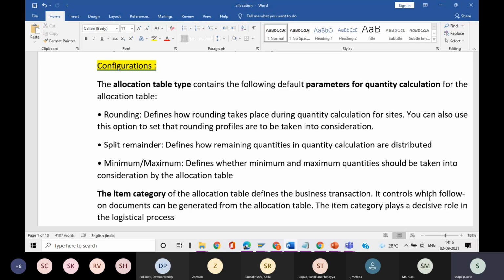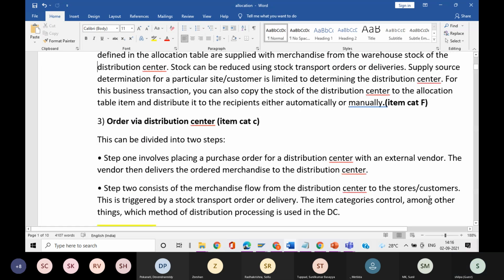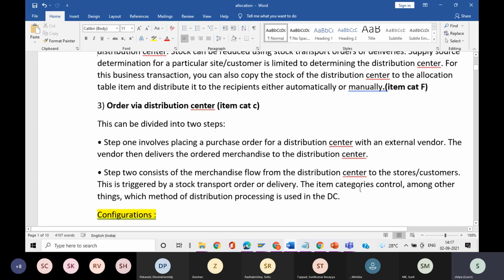So here we are defining the item category. If you see, it is F. Sorry, it is C. Item category is C. This item category is very important when we are defining the allocation table, because based on this only it will determine what following documents should be created after the allocation table is created, either a purchase order or stock transport orders, or what it has to create.